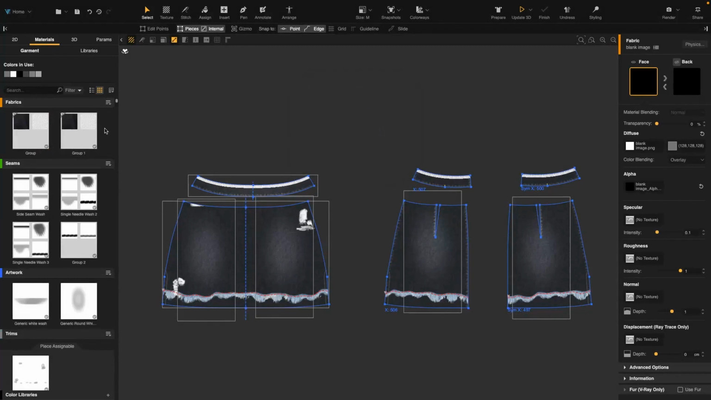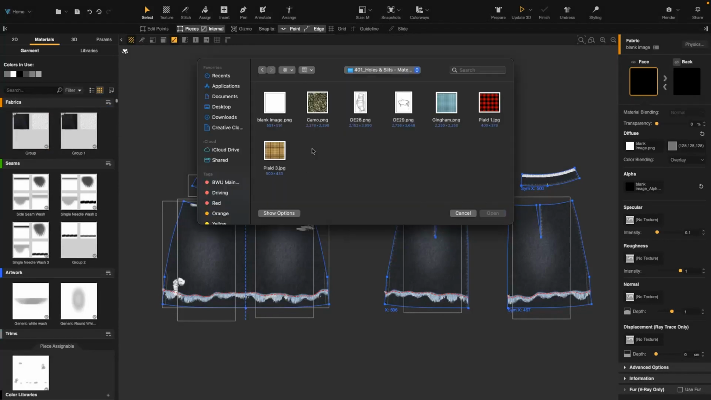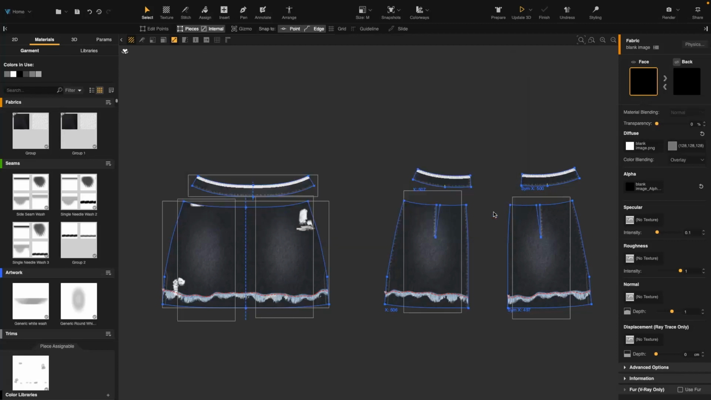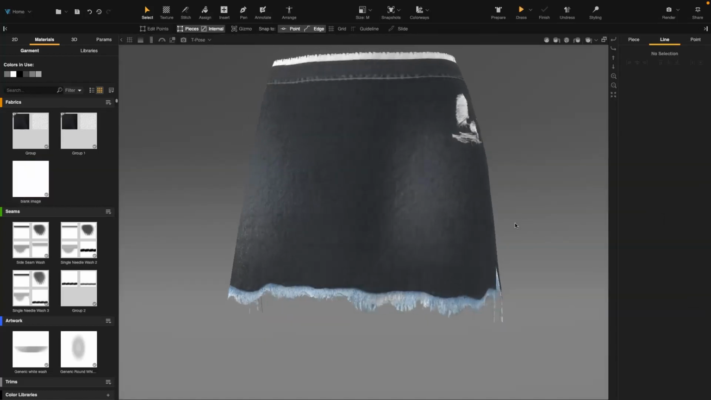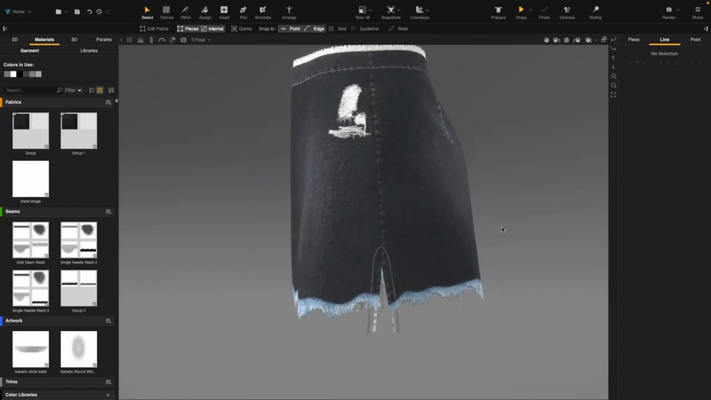In the Materials Resource tab, we add a blank PNG image as fabric. You can reuse the same blank PNG file that we provided in the previous lesson. Drag and drop the transparent fabric onto the lower part of the patterns. In the 3D window, we can see the bottom fabric is no longer visible.